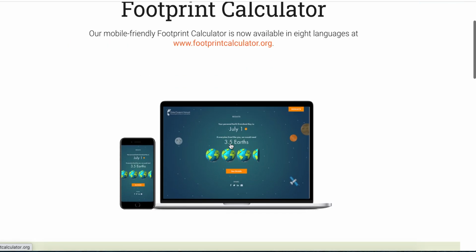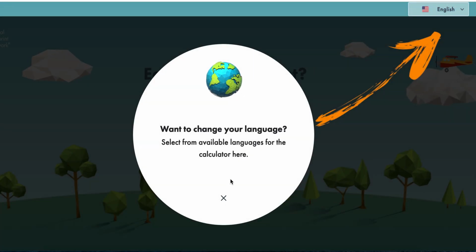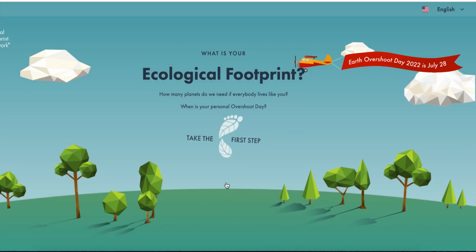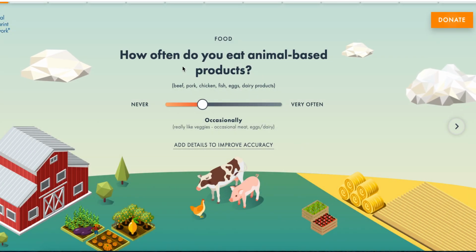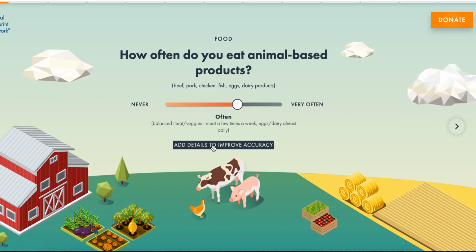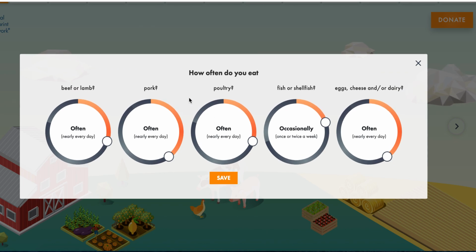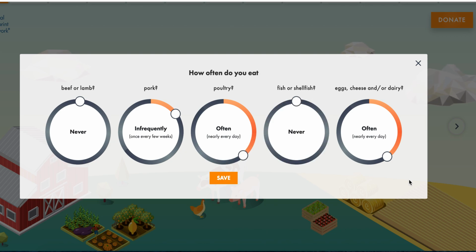When you come here, you will click on the computer, and it's going to ask you some things, like if you want it in English. You're going to click here, and it asks about different lifestyle choices that you make, like how often do you eat animal-based products. You can toggle this from never to often, where it says a few times a week, to very often, like every single day. Then you can come here to get a little more detail on that. Like for me, lamb would be never, pork is just sometimes, poultry is a little more often, but I'm not actually a fish eater, so that's never.